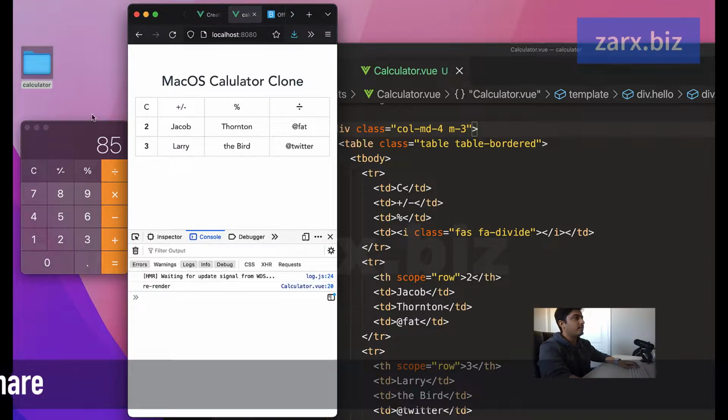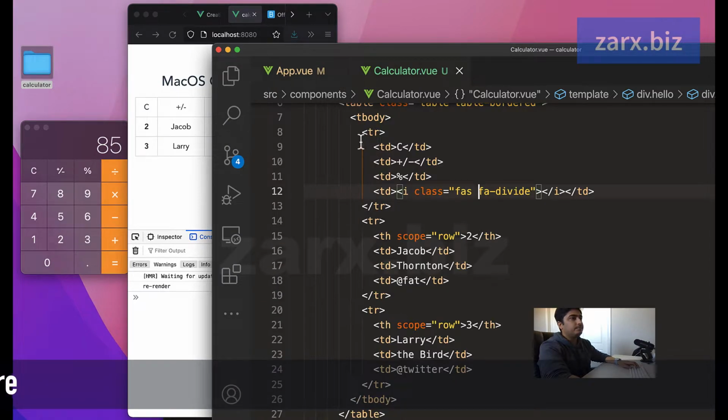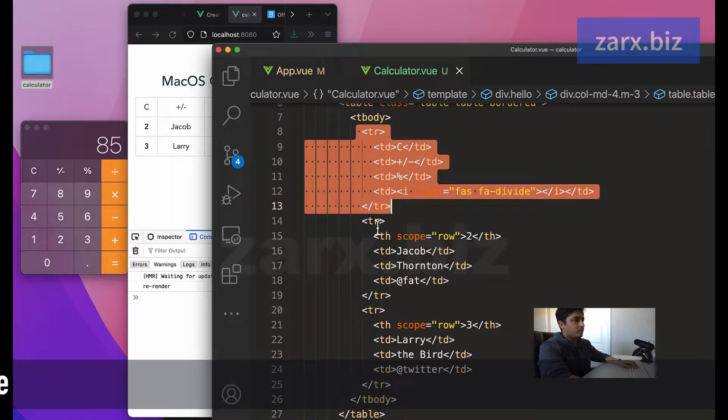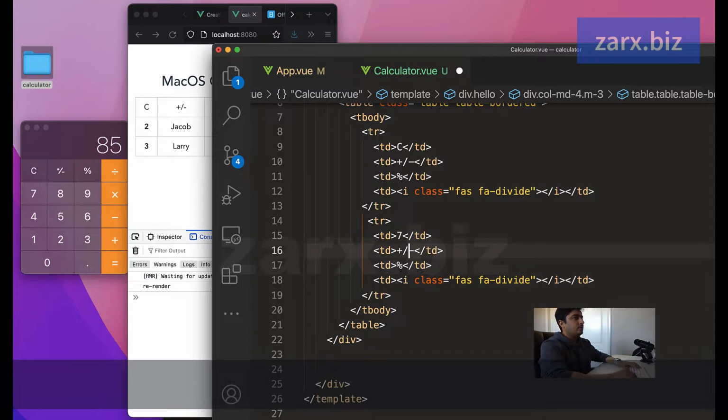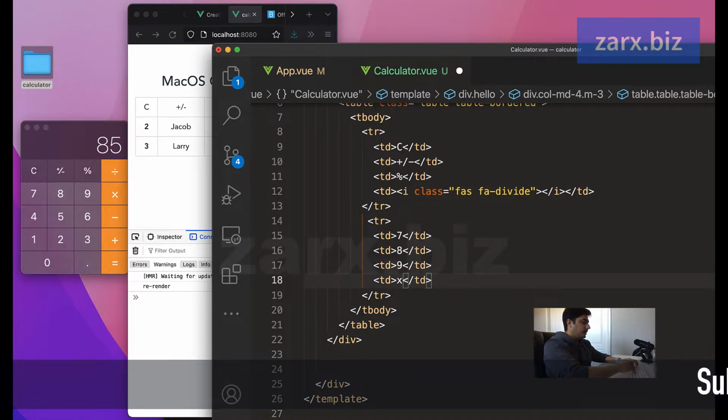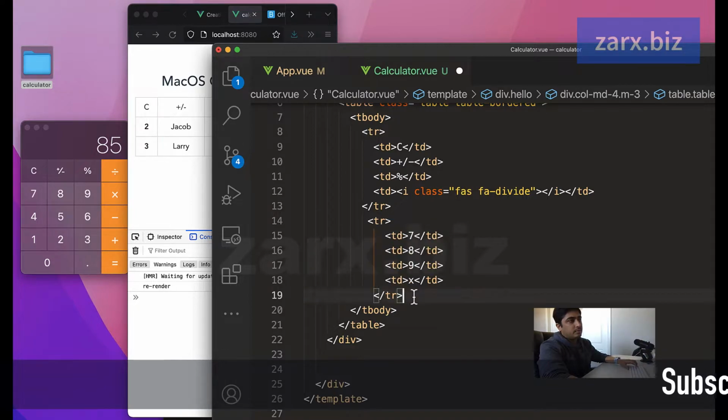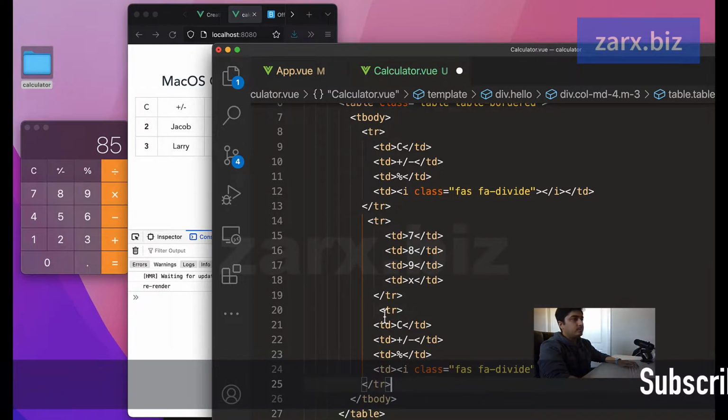So we have the first row on top. Now the second row, let's work with that. I'm just going to copy this, and I'm going to remove these rows. Now here it's going to be 7, then 8, then we have 9, and for here we can pass X. The same way we need to work with another row.